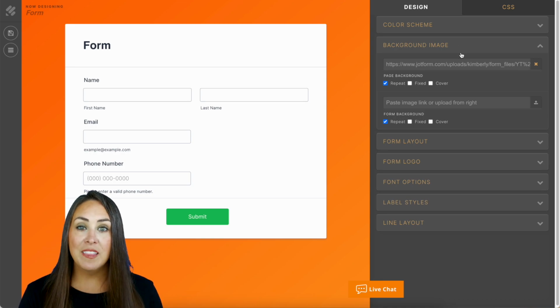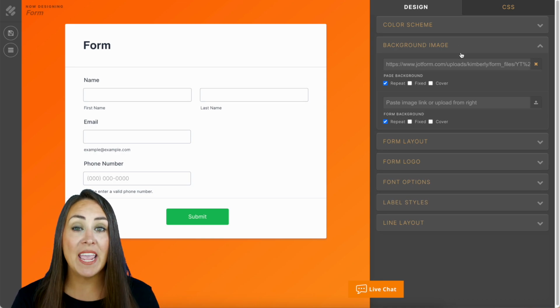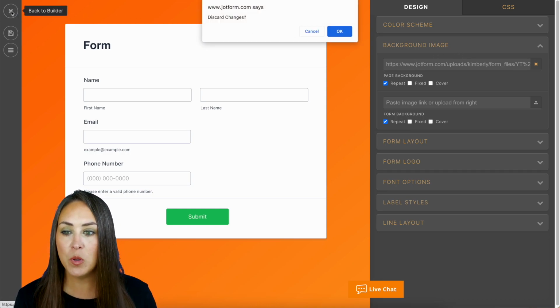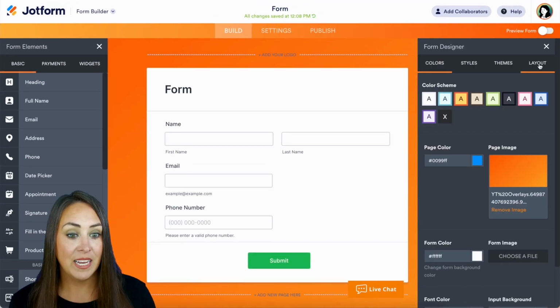Perfect. Now, the last thing I wanna share with you is how to show a video in the background of your form. Now for this example, we're gonna need to switch over to our card format. So I'm gonna go ahead and X out of the builder. And as you can see, we still have the form designer open on the right-hand side, and this is exactly where we need to be.